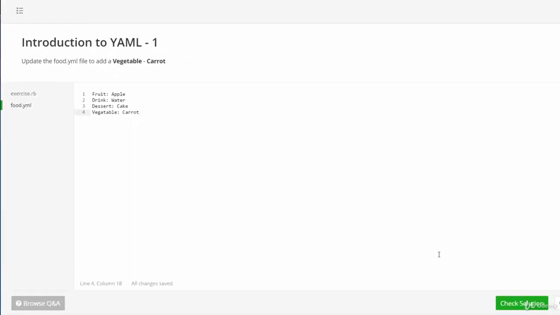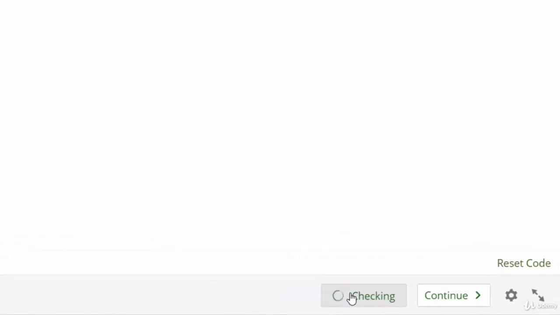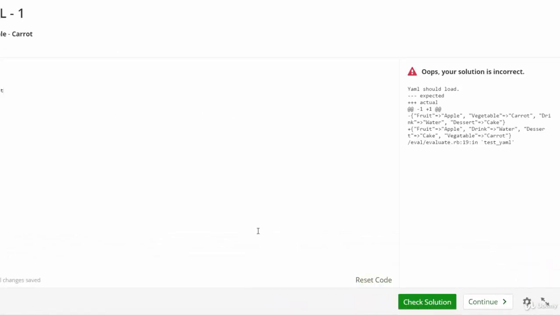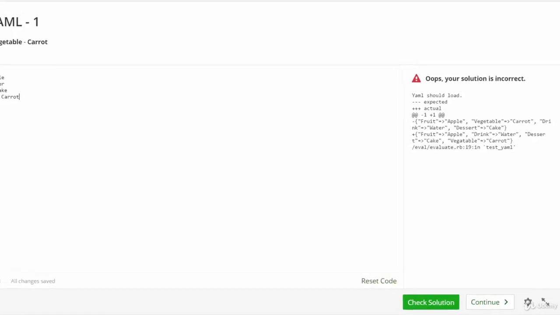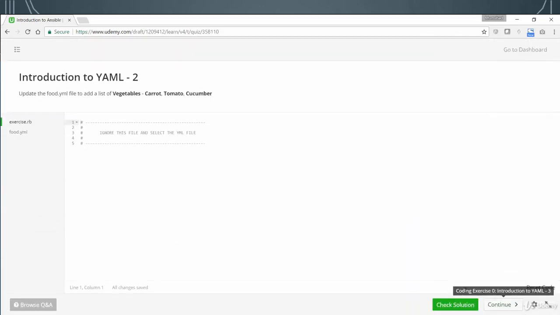Now if you look at the bottom right corner, you will see there are 2 buttons. Click on the check solution button and it will check for your answer, and you must ensure that your answer is right. In this case I got an error because I typed in the spelling for vegetable wrong, so I'm going to correct that. Click on it again and you should see that your solution is correct. So you can then click on the continue button to go over to the second exercise. So this way you can go over all exercises until they're complete.